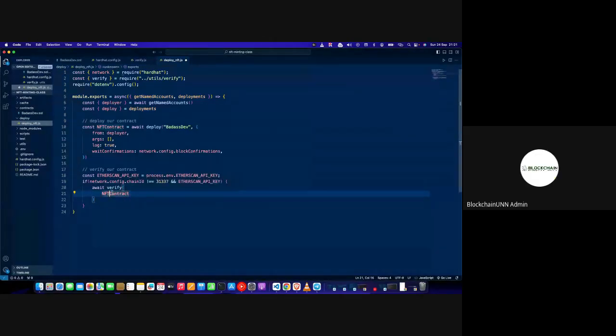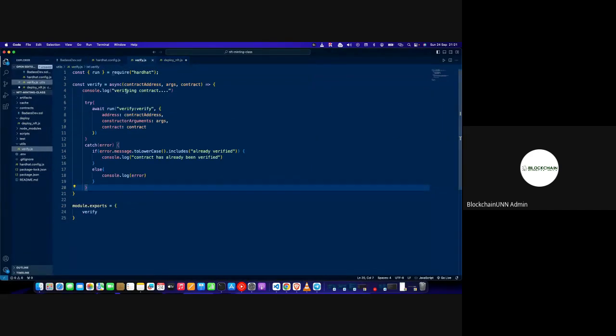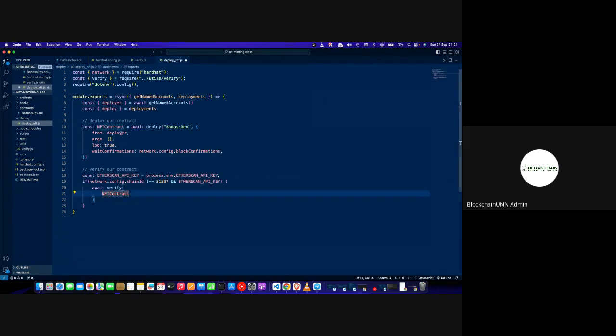All right, so our verify function, if you check it, takes in three arguments: the contract address, the constructor arguments, and the contract. We're going to specify our contract address, which we can access from the factory that's returned. If you call the address method on it, it returns the address of this particular NFT contract. And for arguments, we're going to just leave that empty. We don't have any arguments.